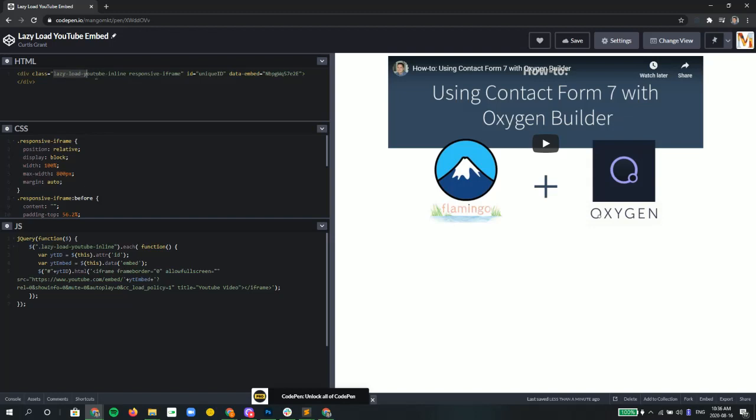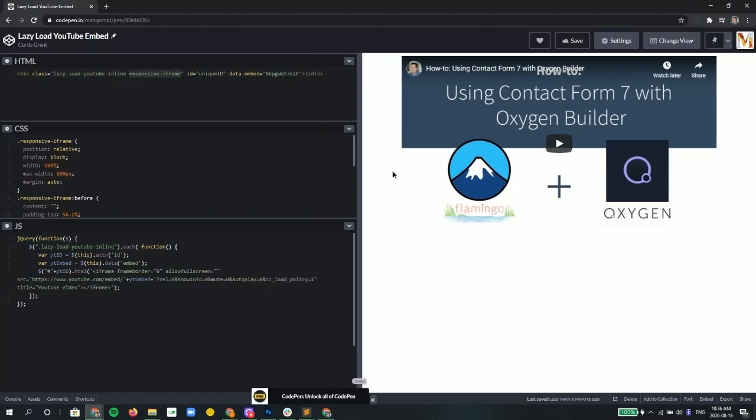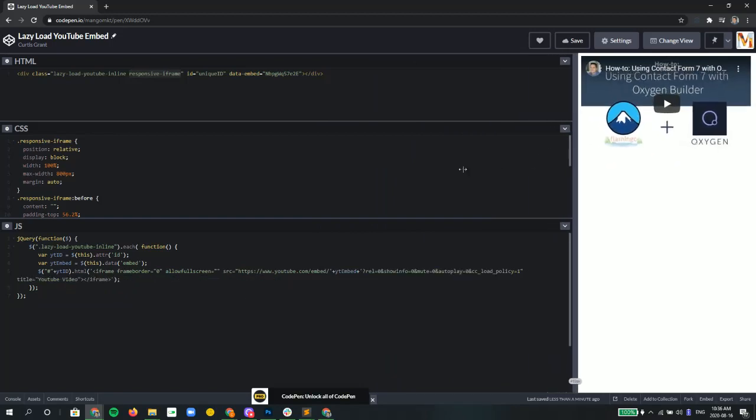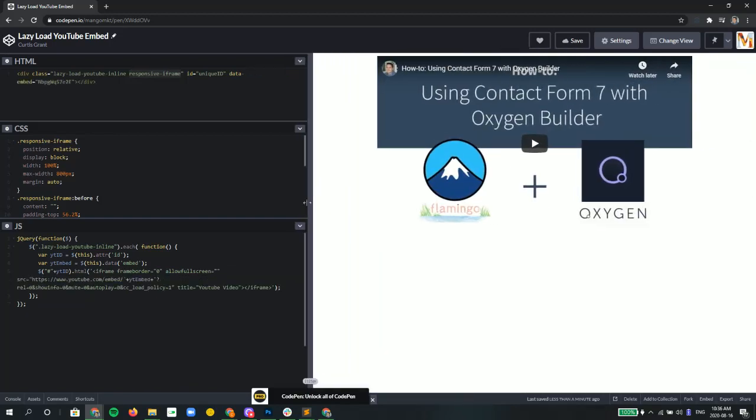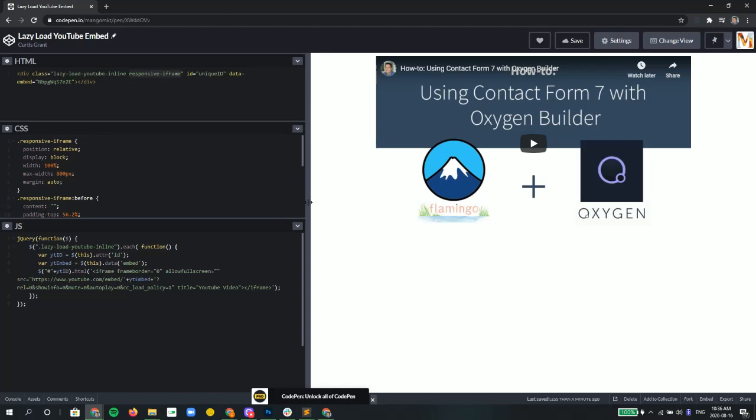So I'm using a class here, lazy load YouTube inline. That will be used within a JavaScript function. And then our responsive iframe, that just helps to make sure that the video is responsive and it shrinks and it doesn't get bigger than a certain size. And also it keeps that ratio, so then the video doesn't have any black on the top or bottom either. So first off, let's take a look at our function.